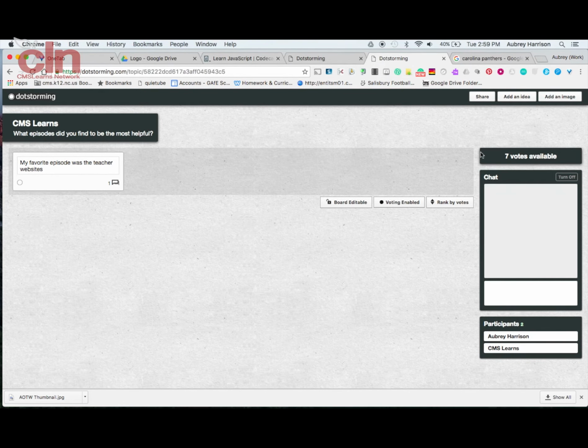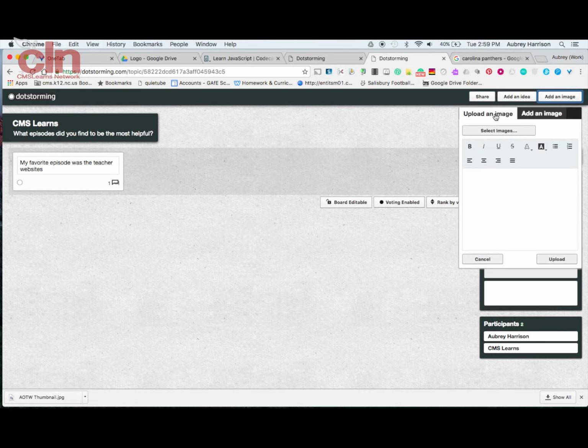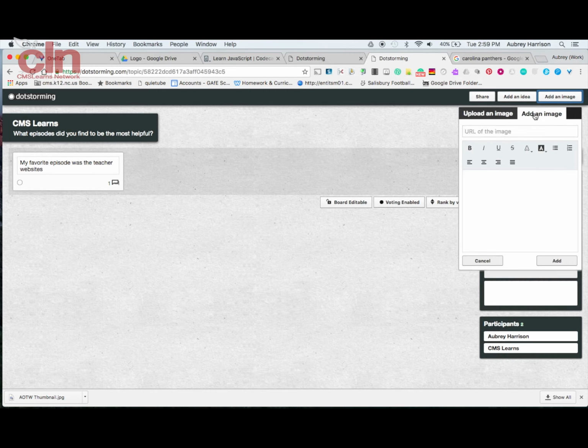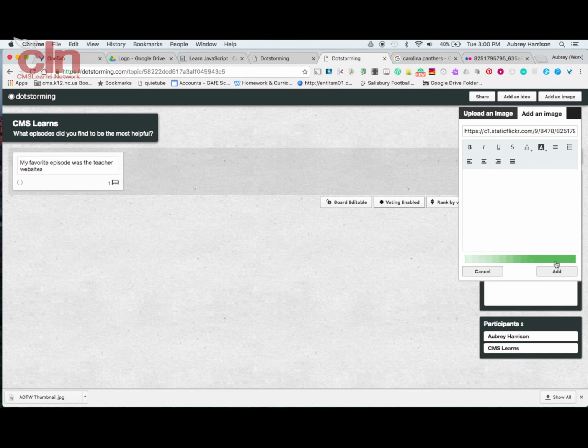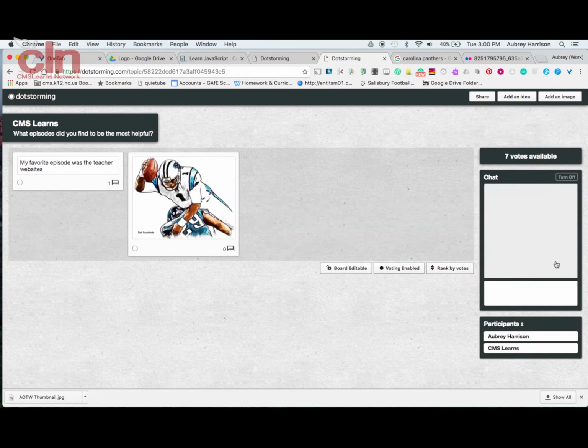In addition to adding ideas, you can also add images, both images if you have them on the computer, or if you have an image that you found online, you could include those as well. So just for an example, I'm just going to copy and paste an image from the Carolina Panthers and add that in here. I know that doesn't have anything to do with my topic, but I just want to give you guys the example of what it would look like. There the image is. So now the viewers would be able to see it.